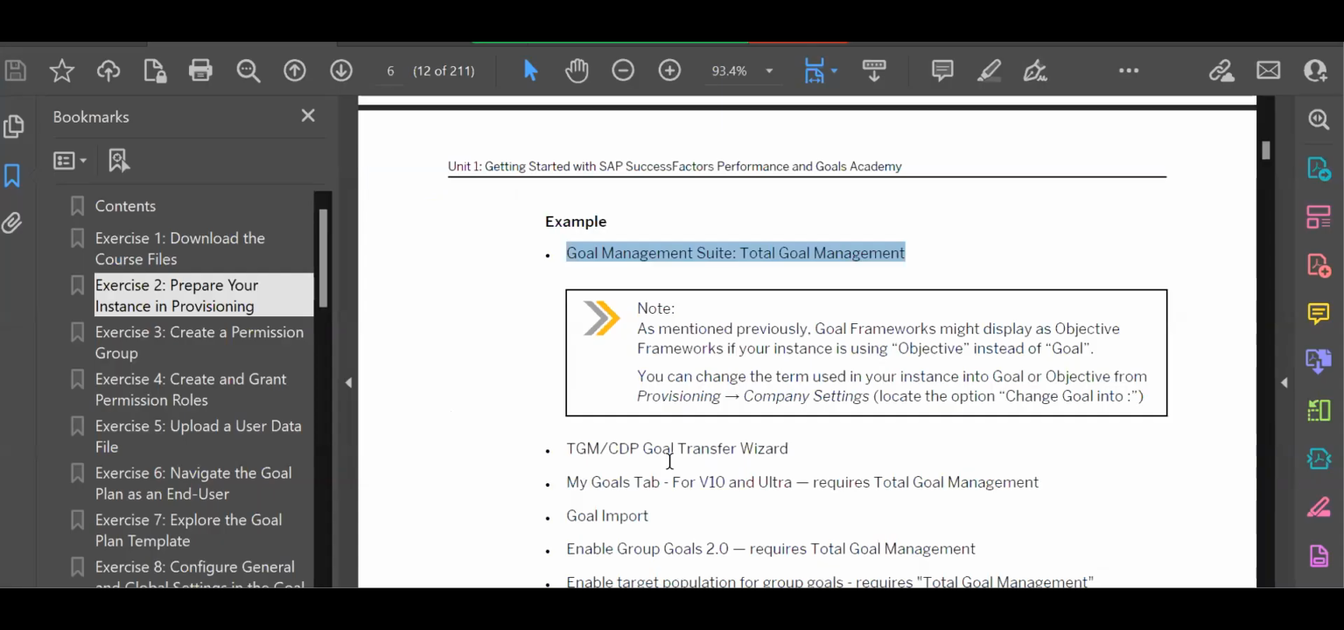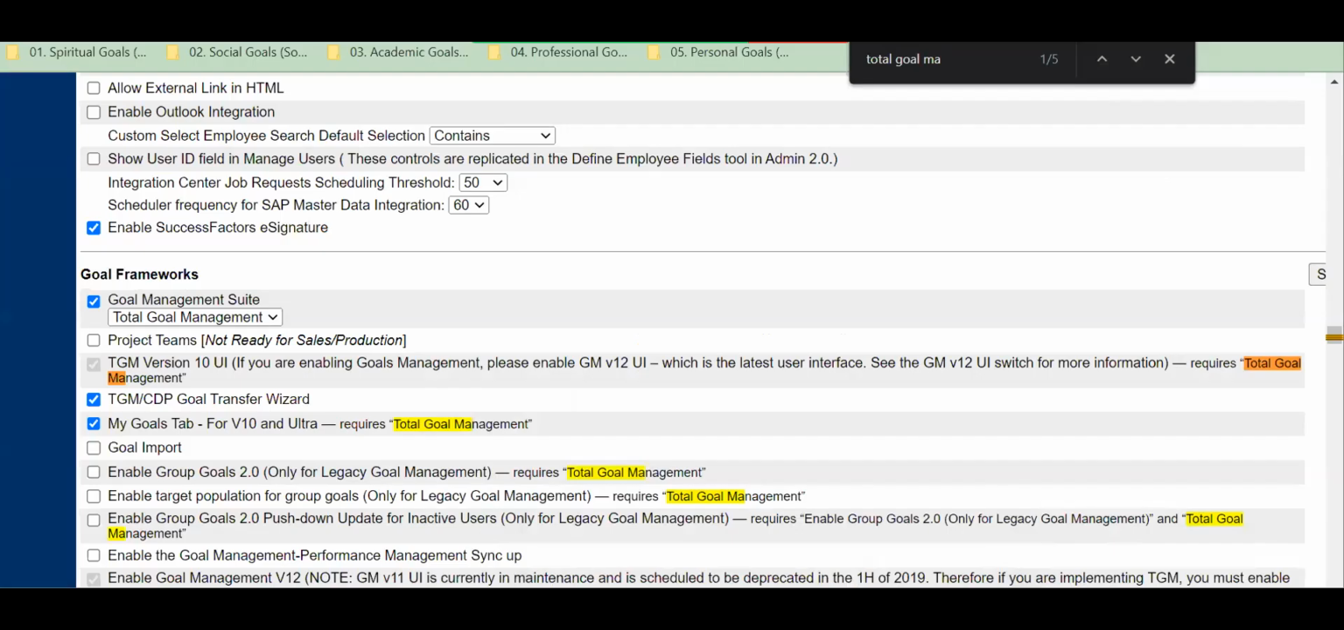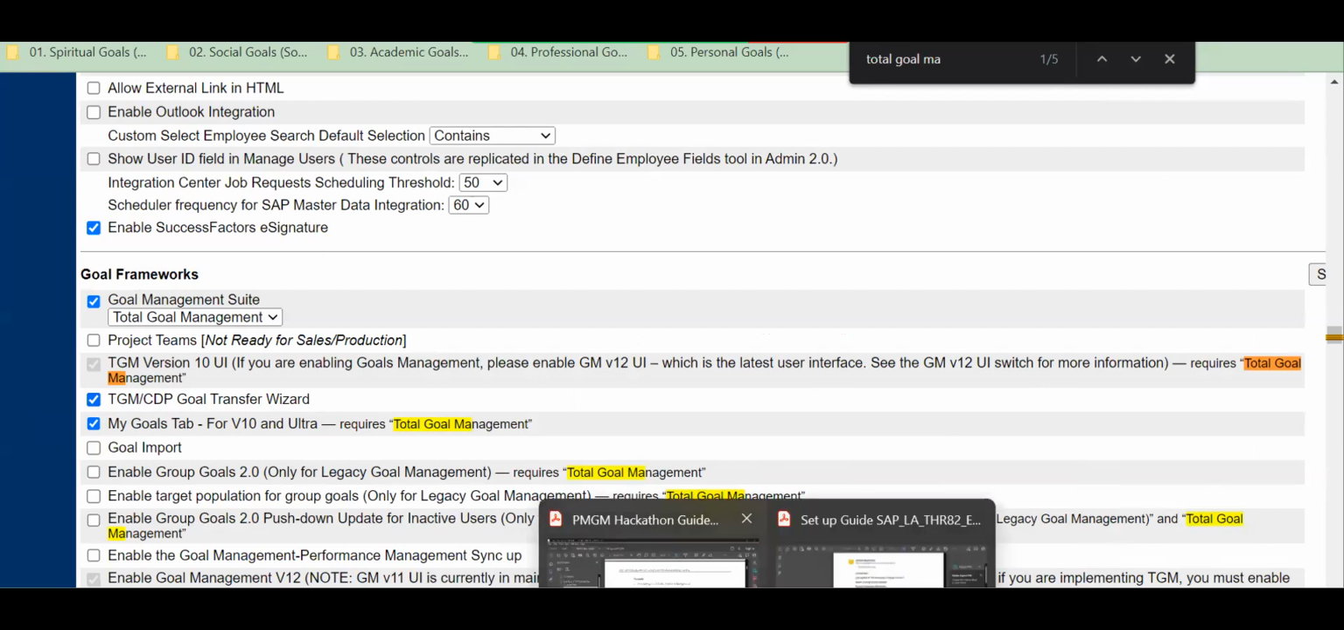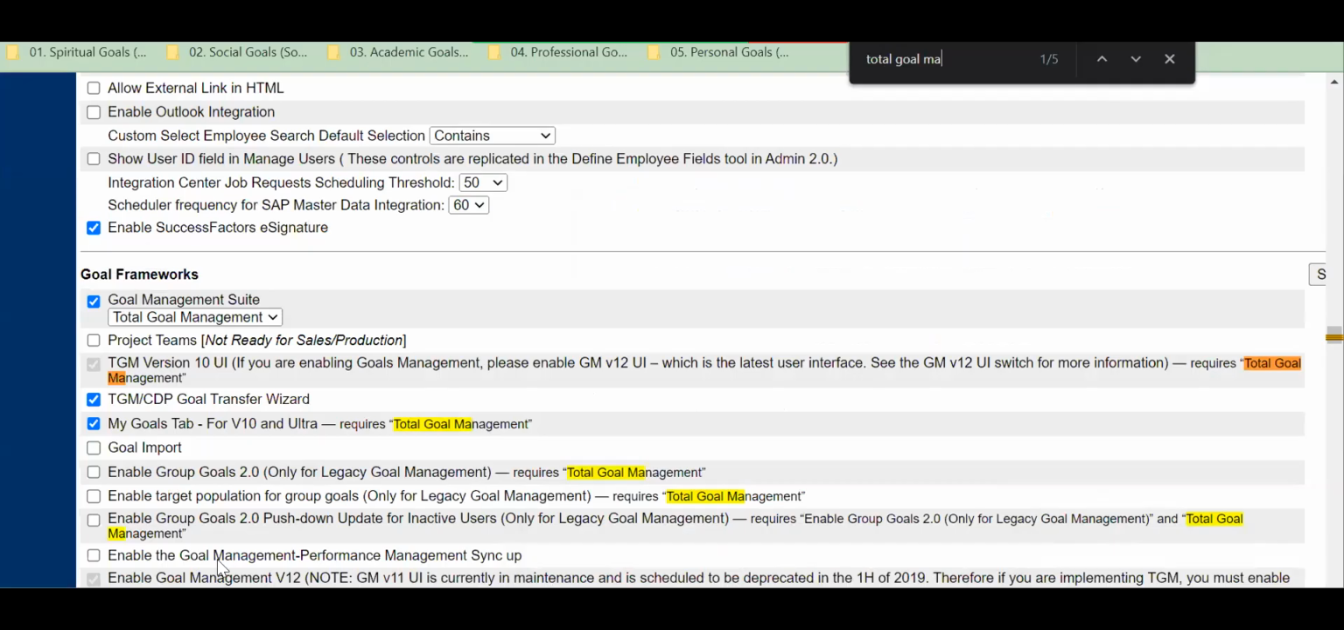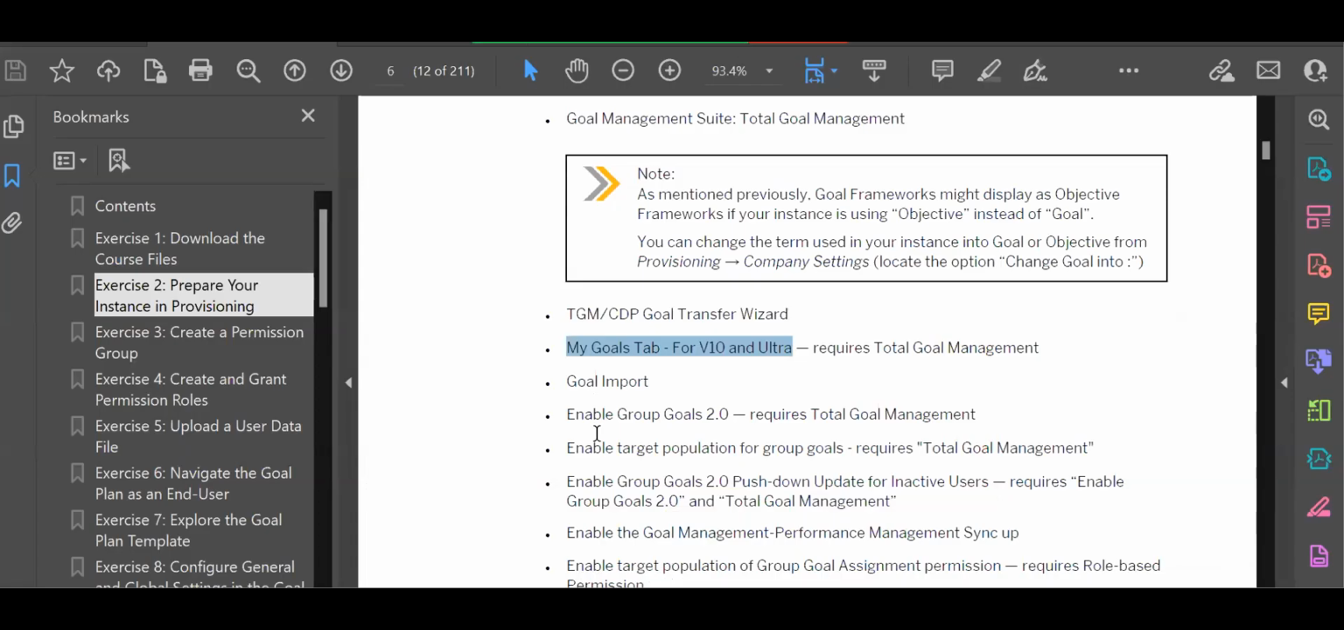Now let's move to the next one. TZM CDP goal transfer wizard. Okay, what is that? So let's see. This will help us to transfer your goals and all. So this wizard should be activated. Then next one is my goals tab for V10. My goals tab requires total goal management. It's already activated for us. Let's move on to the next one.